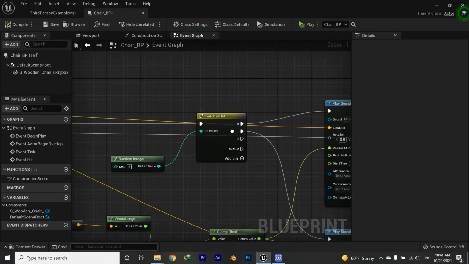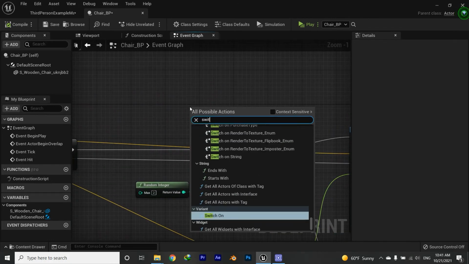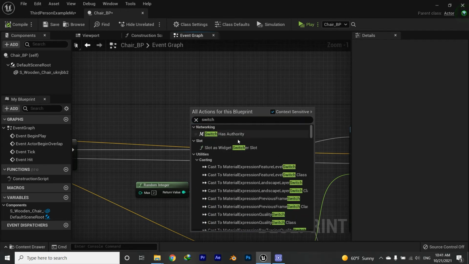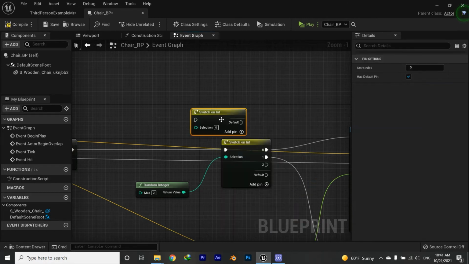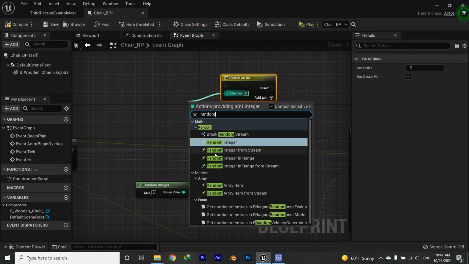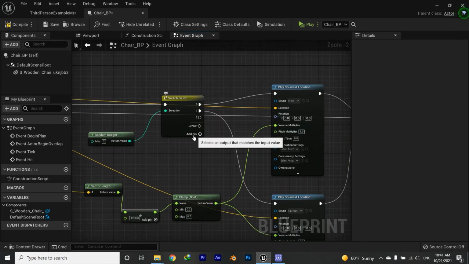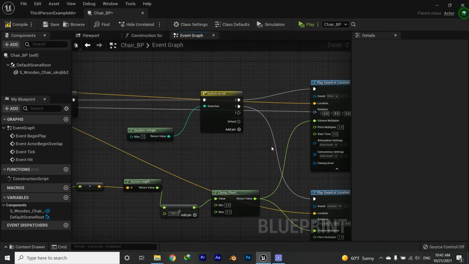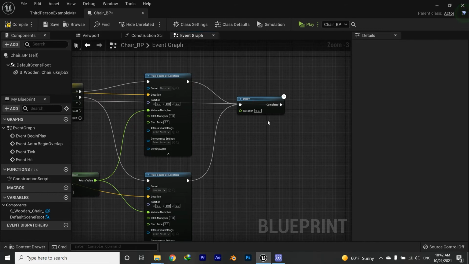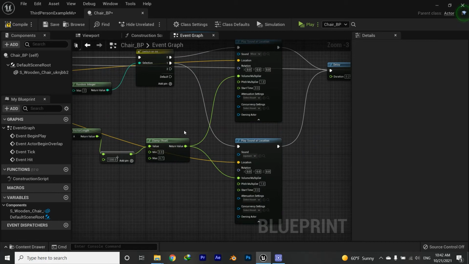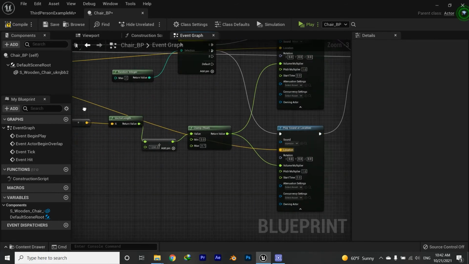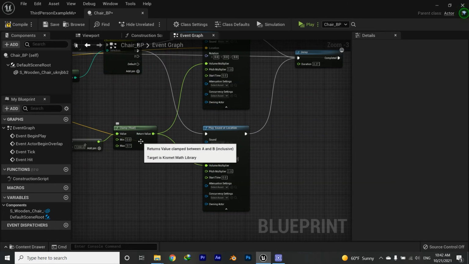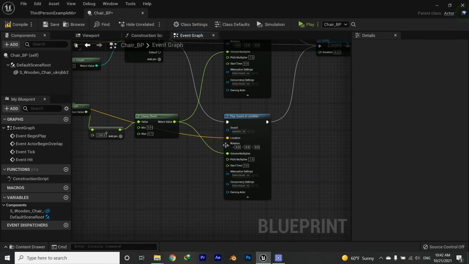The next node is pretty simple: switch on integer. This is the node we're looking for. If you're using context sensitive, it should be around here. Just type random integer, and here you go. Add some pins, because by default it only has the default pin. Add pin 0, 1, meaning I'm only using 0 and 1. Hook it all up to the delay node you have and reset it after that. And remember to hook up the location to the hit location, and the volume multiplier to the value we are getting from this node.